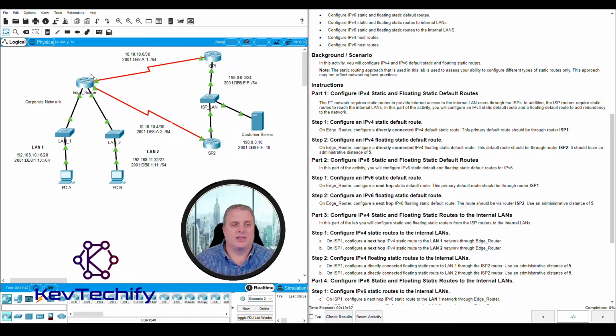Directly connected means it goes out one of the exit interfaces, and then we're sending this to ISP1. ISP1 is up here. What we're looking at is this connection right here, the top right one on the edge router. If we click in the window and mouse over it, it'll show us that it's serial 0/0/0. That's what we want to set as our exit interface, serial 0/0/0. It's our directly connected default static route. Once again, this is a special one. The default static route is the route we use if there are no matches in our routing table. We're going to send all traffic to this default static route.